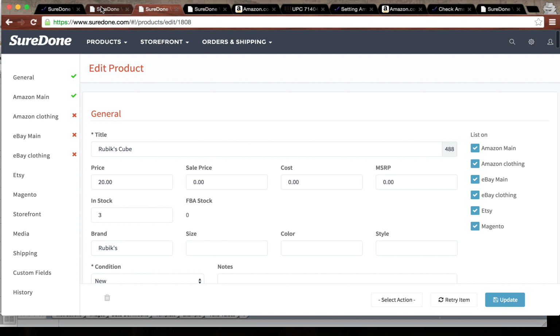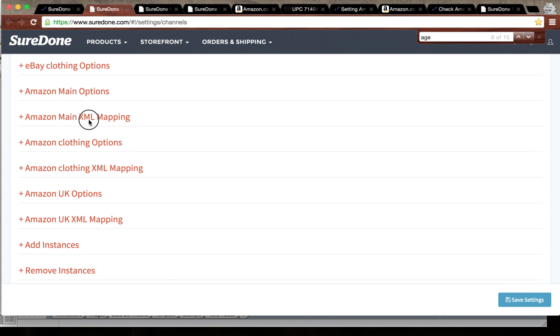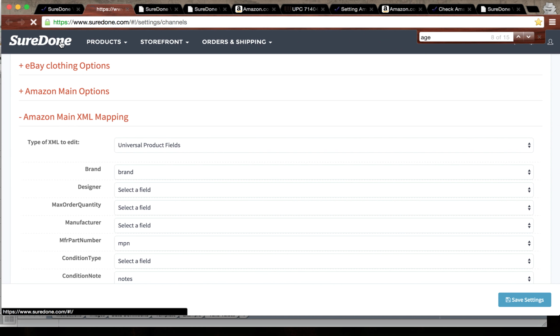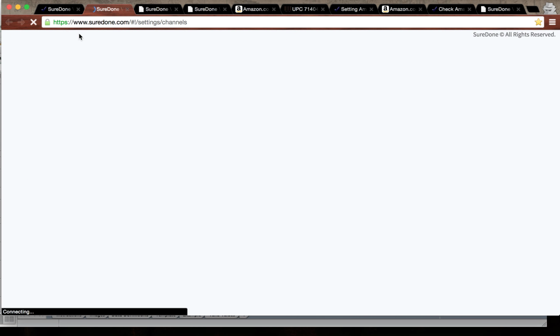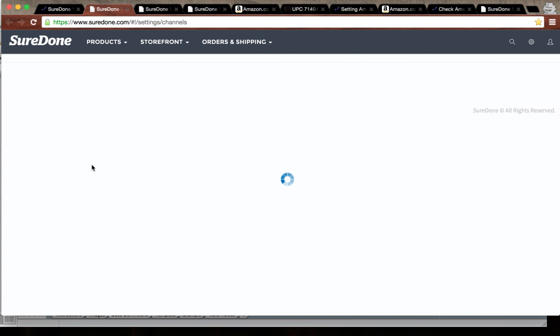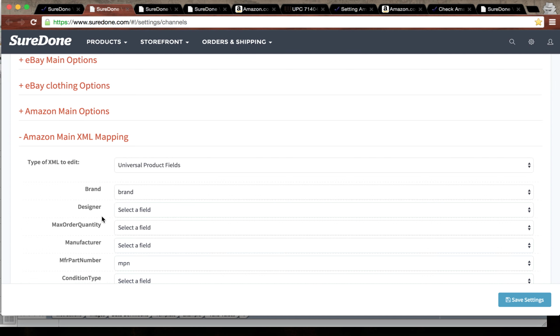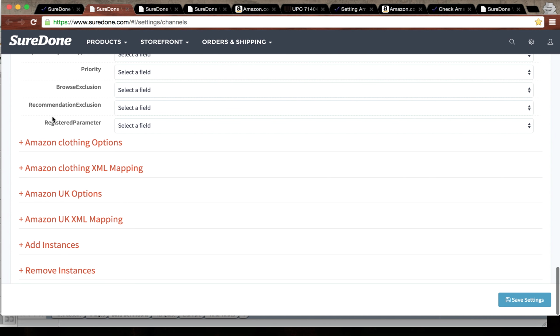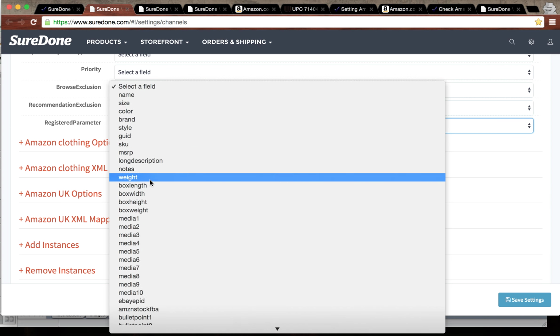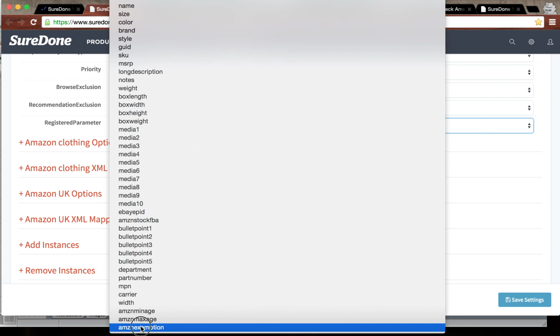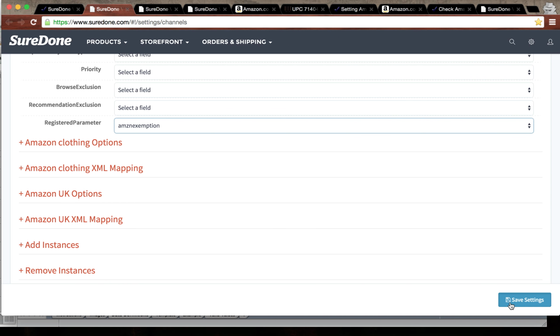Okay, then you're going to go to your settings. I have to refresh them. And all the way at the bottom of the universal product fields, which is the default menu that you're selected on, you'll see a field called registered parameter. Your registered parameter is just what Amazon calls the exemption parameter. So you can save that there.